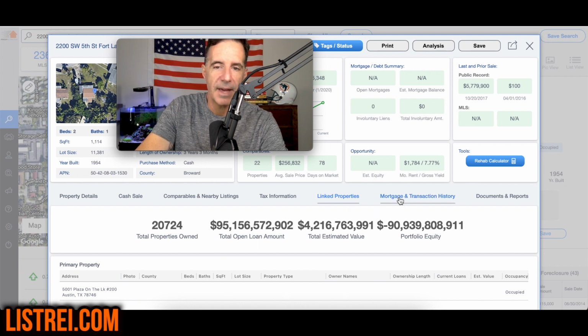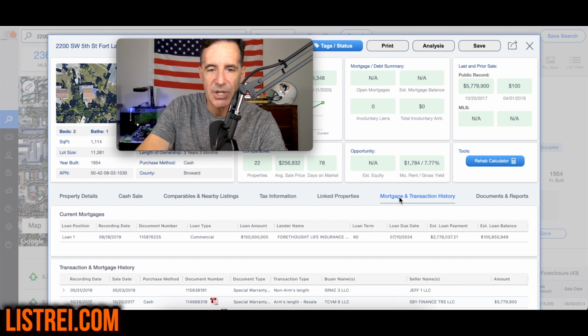And then if you want to click mortgage and transaction history, it's all right here. So it looks like they bought it in probably like a bulk REO and the cash. And if you want, you can download these documents. I think they charge you for them. You don't need to do it. You could actually go to public records and get it for free. So you don't have to collect that.